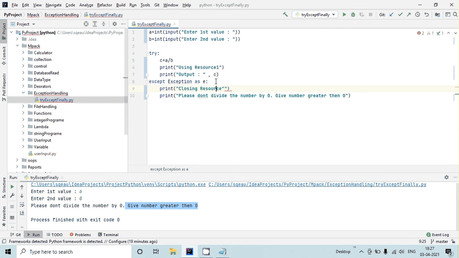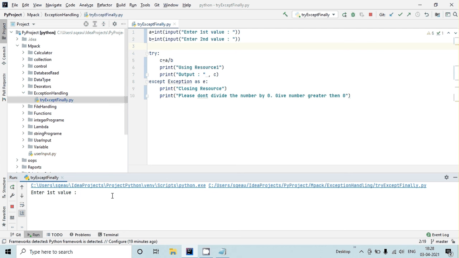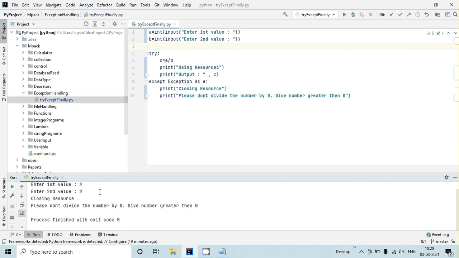Okay, so that's also a good practice: whenever you use try and catch, and there is a chance that a syntax error or a runtime error comes, it is always better to close your resources in the exception. If I do that, it will again say 6 and 8, and then I will say 0 and it will give closing resource at the end. Okay, so this is the way we can use the try and except block in Python.